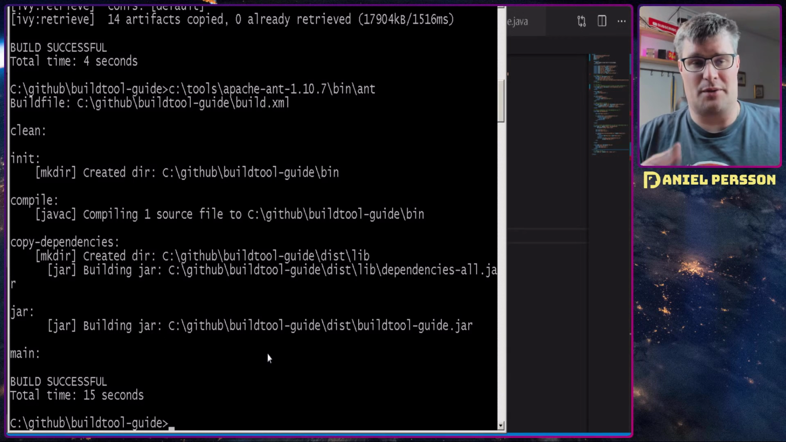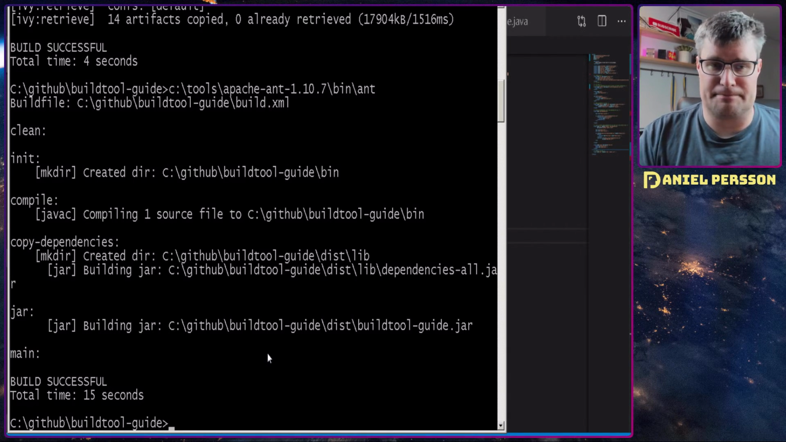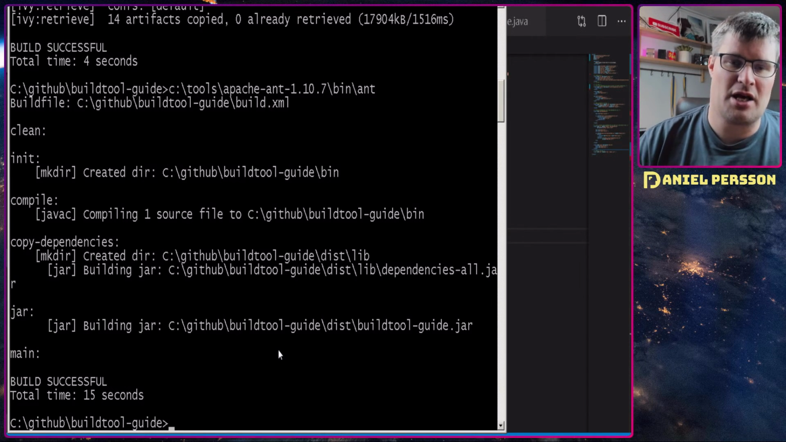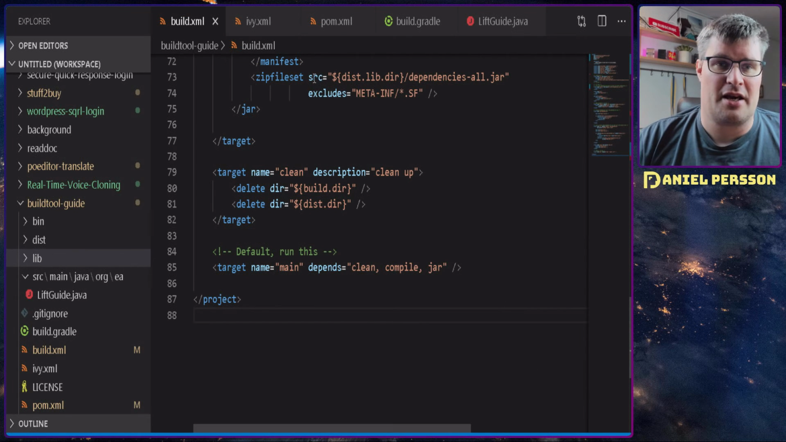and then it will create our build tool guide jar file. And when that's successful, we can run this and actually create our little script or our PDF. I will not run this now, but it works. This is one thing that we can run later.